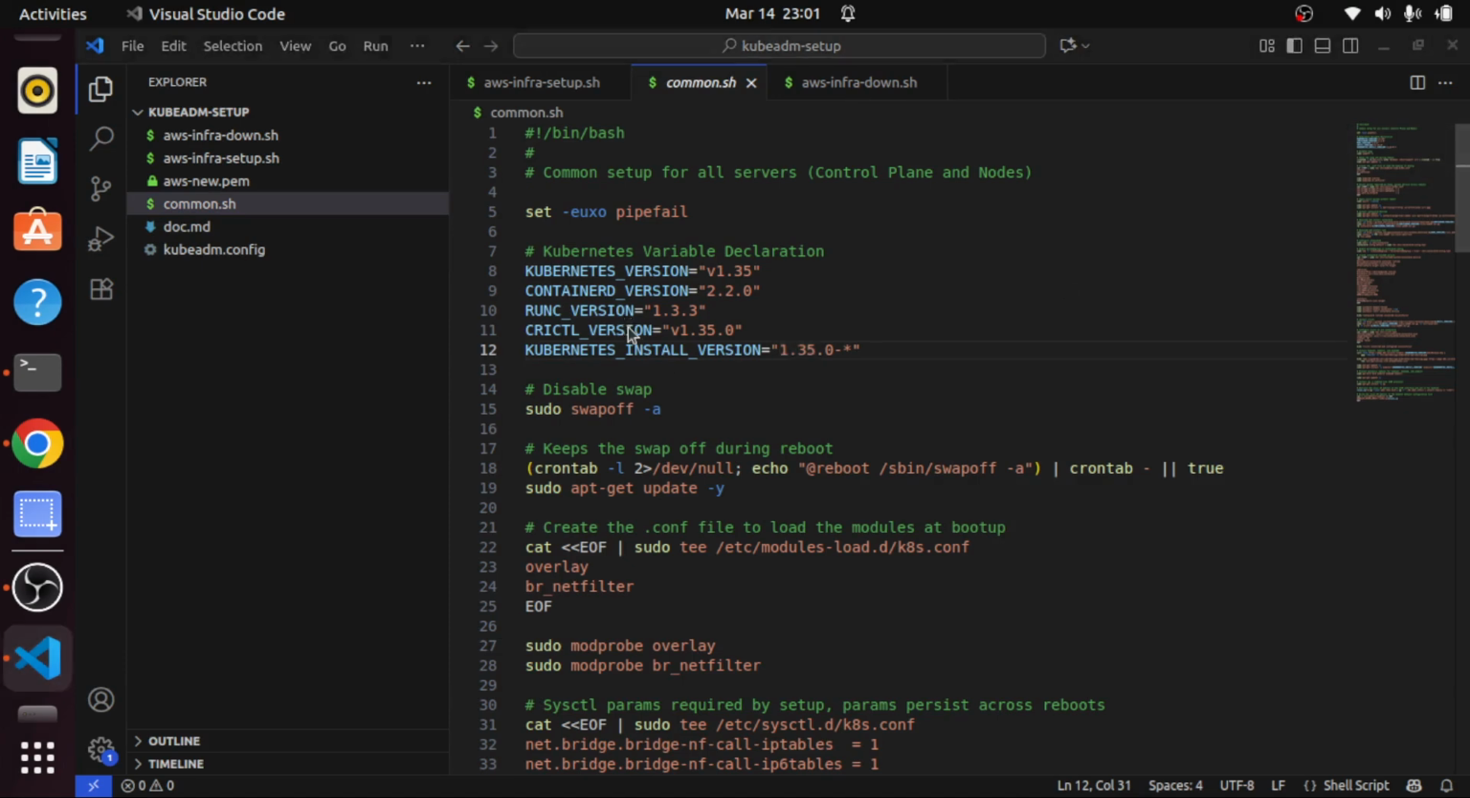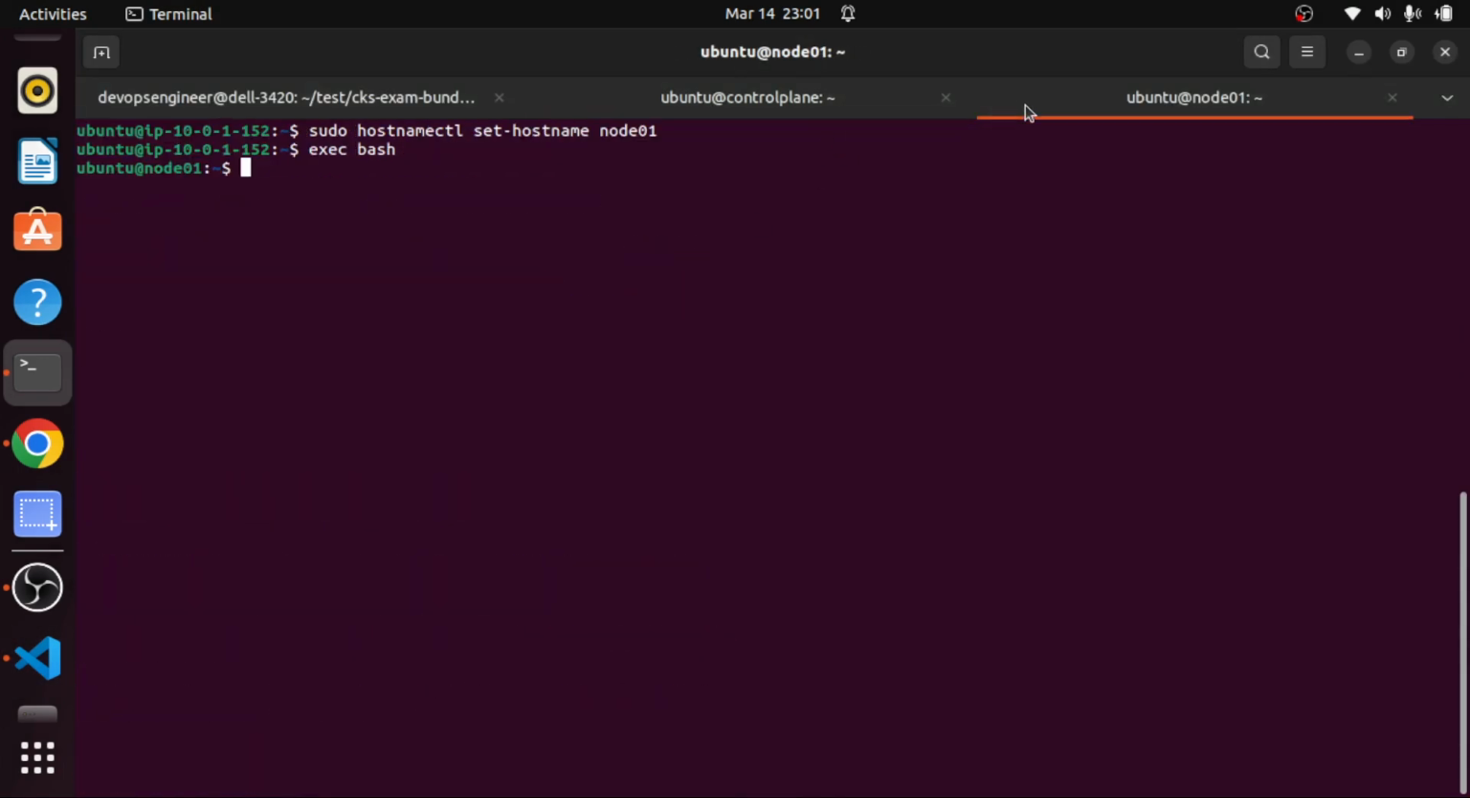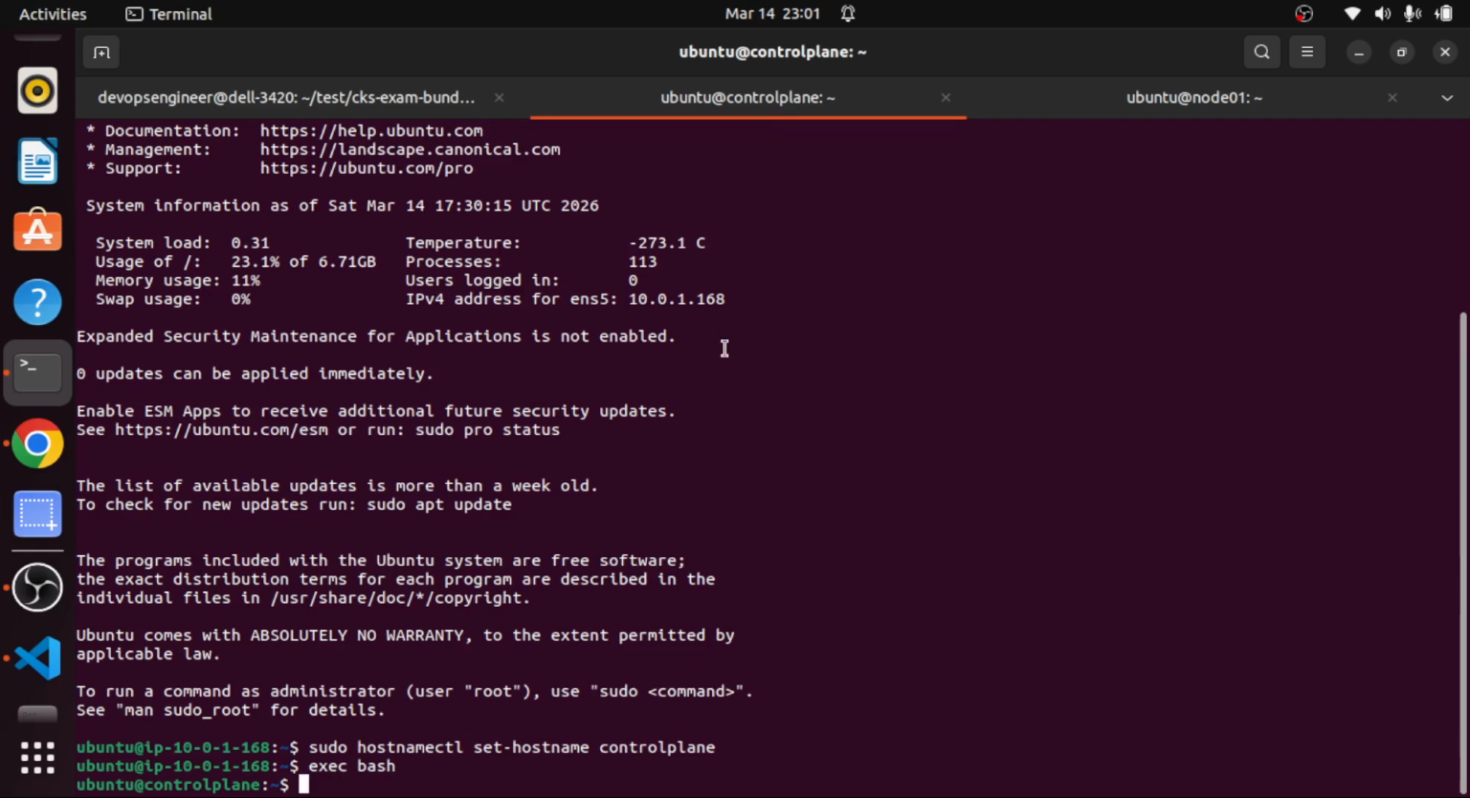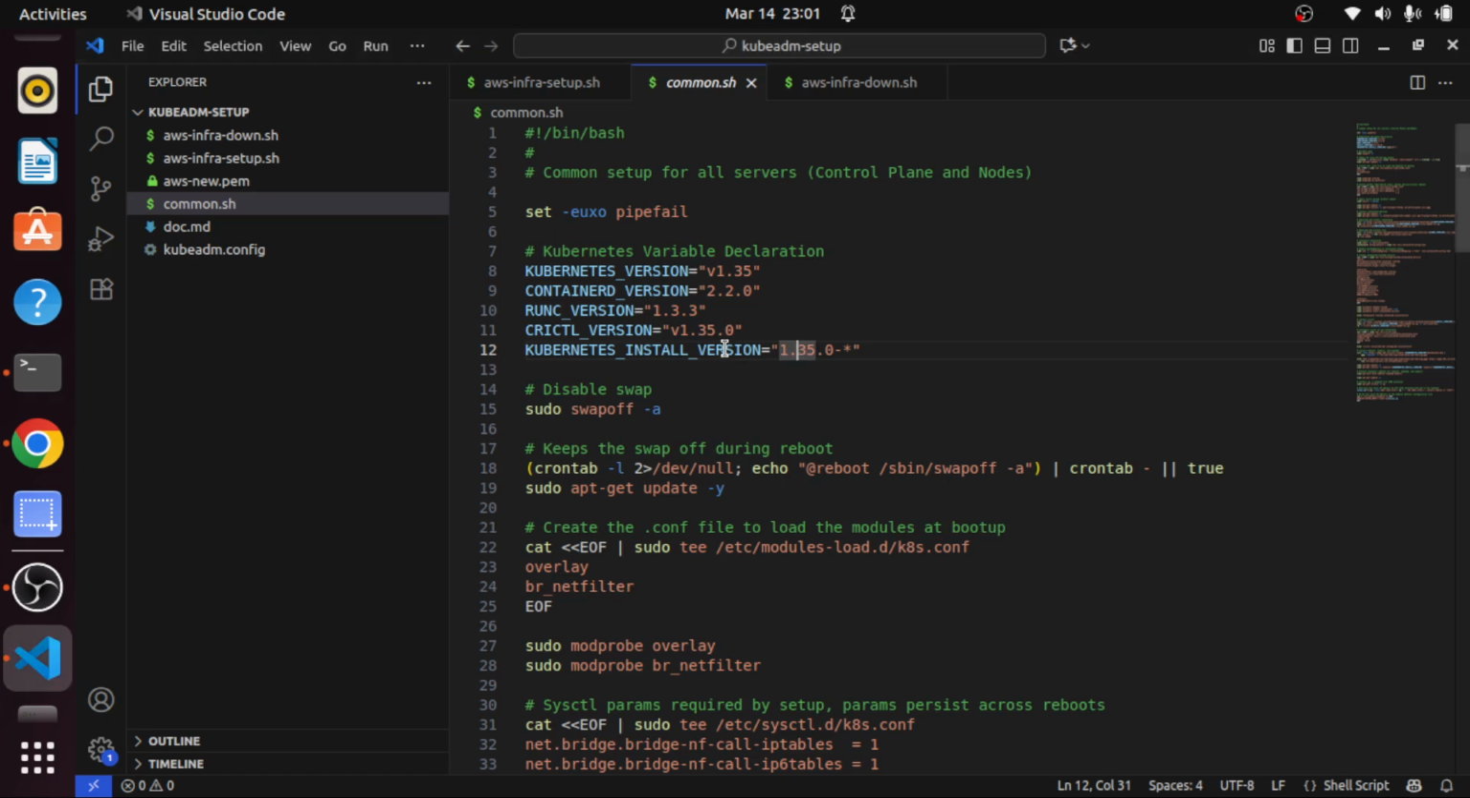It should run on all nodes, including the control plane and the worker node. If you have one more worker node, you have to run this script on each node. What changes do you have to make? Nothing. You can only choose the version you want to install. Here I am choosing the latest version, 1.35. That's it. You don't need to do anything here.